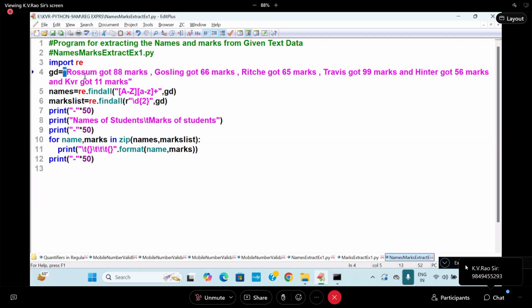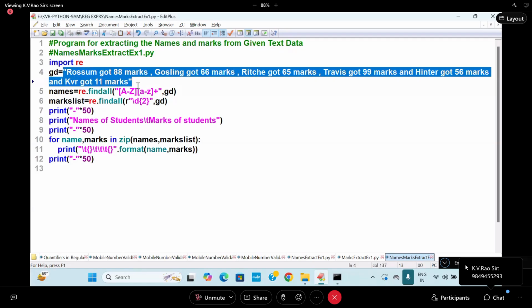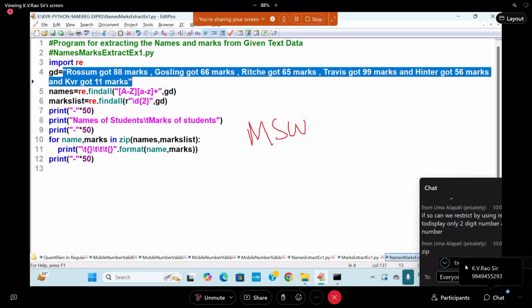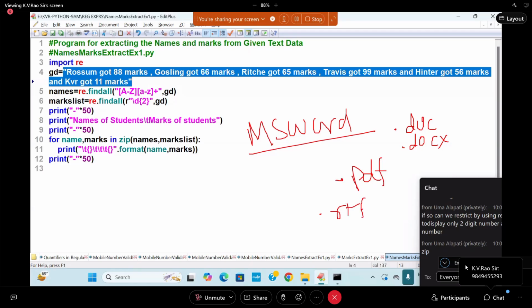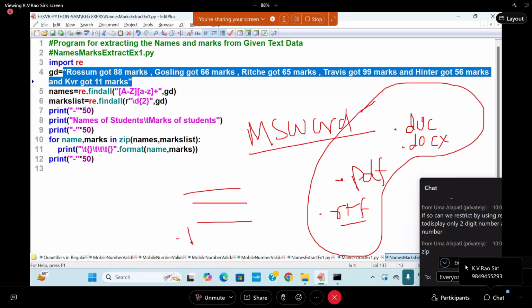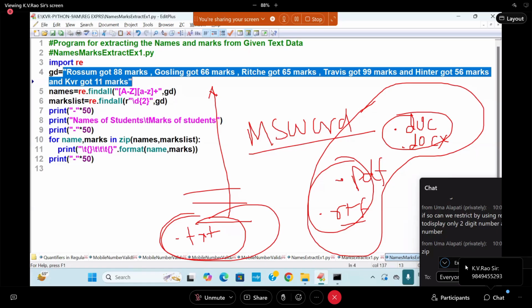So this data is present. Suppose, of course, this text data contains only a few lines. Suppose I have one MS Word file, a student file with an extension called .doc or .docx, or with an extension called PDF, or RTF, rich text format. Any kind of file you are having with these extensions, any type of .txt file, that data also you can apply regular expressions to.